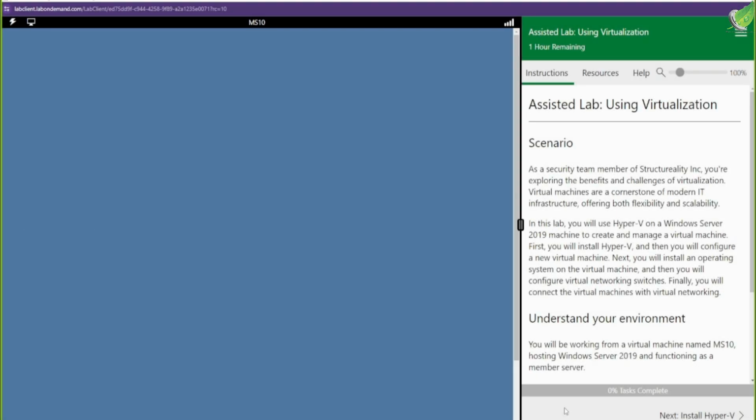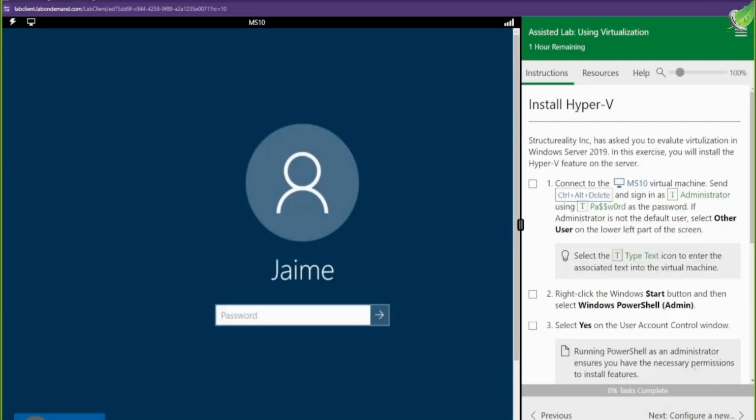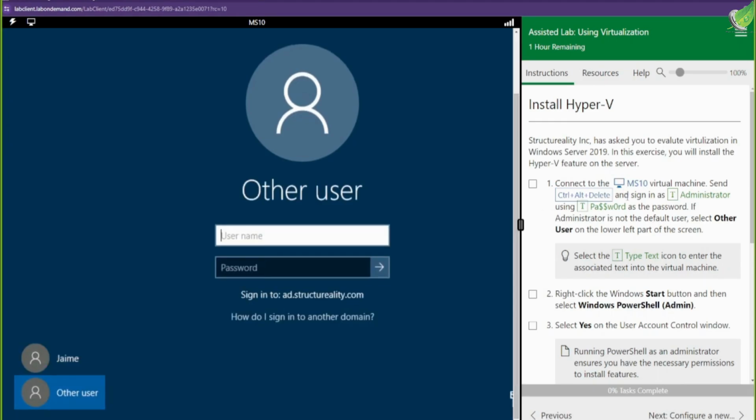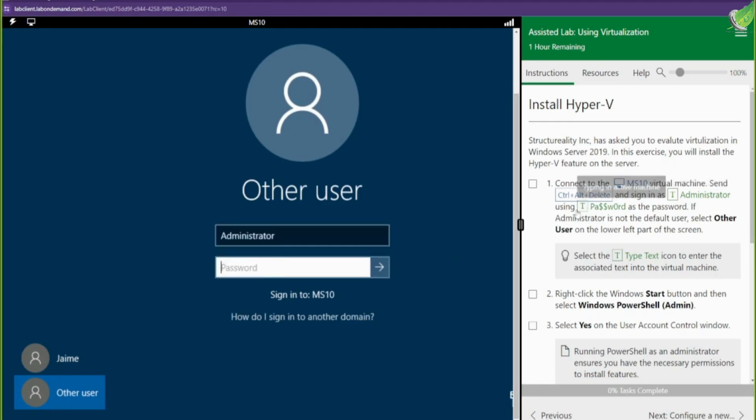First things first, we're going to log into our machine. We have to install an application called Hyper-V, but we're going to log in with the administrator account. All right, you all know how to do that. Let's get it, let's get it, let's get it.